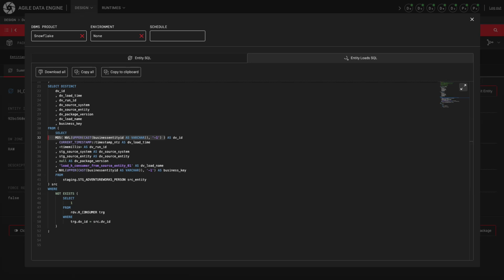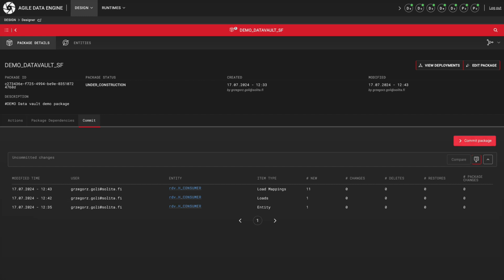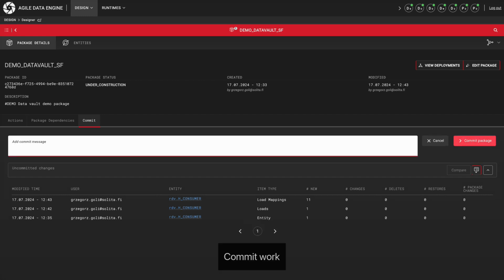Agile Data Engine supports all major cloud database platforms, including Snowflake, Databricks SQL, Azure Fabric, and Google BigQuery. The same Data Vault features function across all these platforms, making your design and implementation efforts portable across various database engines. By now the object has been defined on a metadata level.